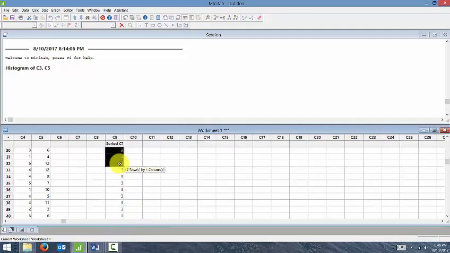And so here I have 17 twos. And then I could do the same thing for the threes, where we could drag over them. So if you need to count a bunch of things in Minitab, that's one way to do it.